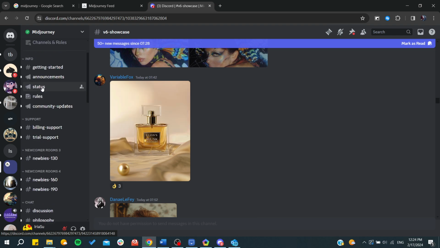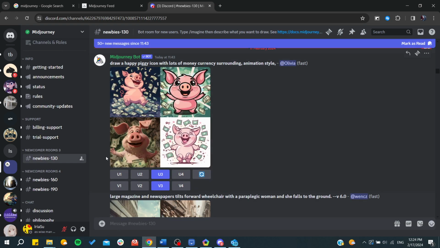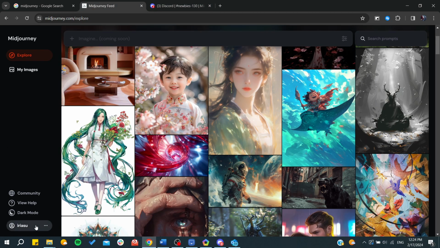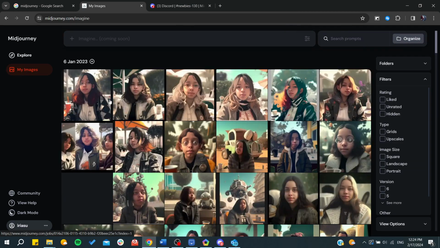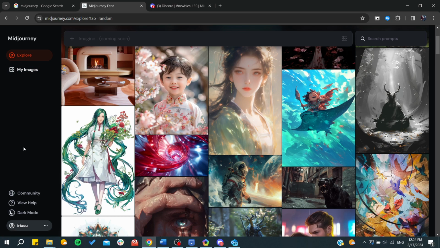So basically, this is how you can have your own Midjourney 6 on your Discord, and you can also start having your prompts from here. You can manage your uploads, and you can find your results from here. And basically, that's it. This is how you can do it.